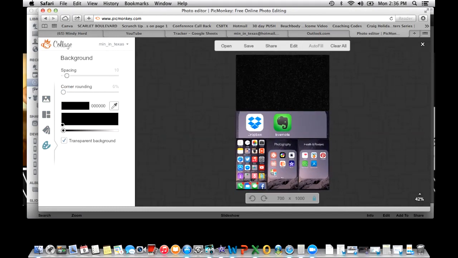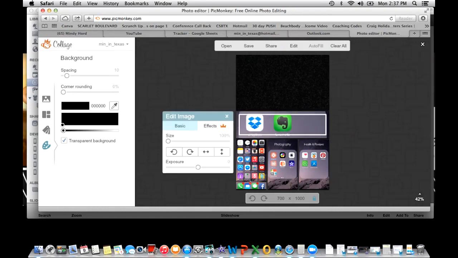So there's that. Now, once you're done with this, you can click edit. Once you hit edit, you cannot go back and do anything different. So make sure that you are done with whatever placement you want with the pictures. Make sure that you are happy with the background layout. I'm going to actually make this a little bit bigger.